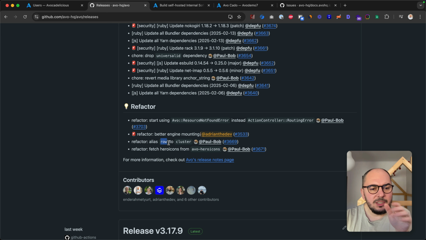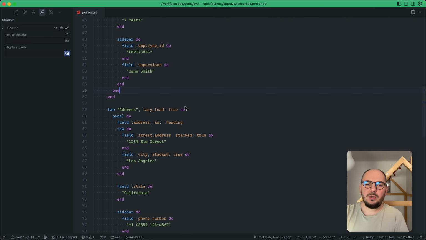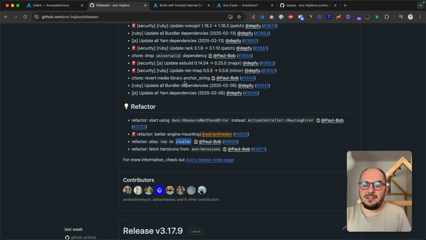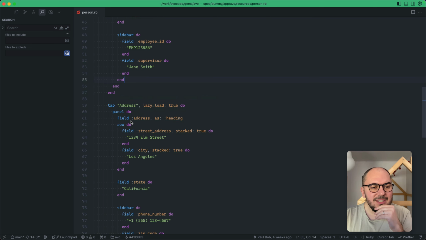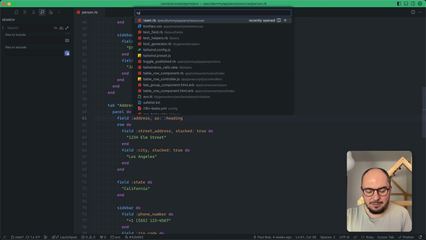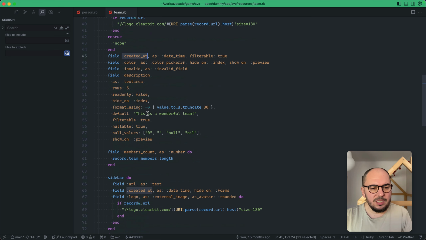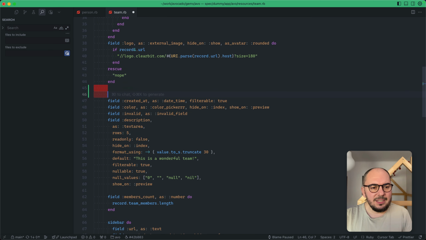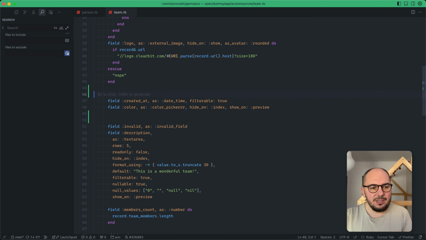Refactor, alias row to cluster. Some of you may know this, maybe very few, because as it turns out, we haven't documented this feature, so we have to do that. We have this piece of API. Actually, let me go and see, maybe on a team. Let me show you how this works. So we have, let's say, these 2 fields. I'll separate them right here. Maybe you want to show them side by side instead of one on top of the other.